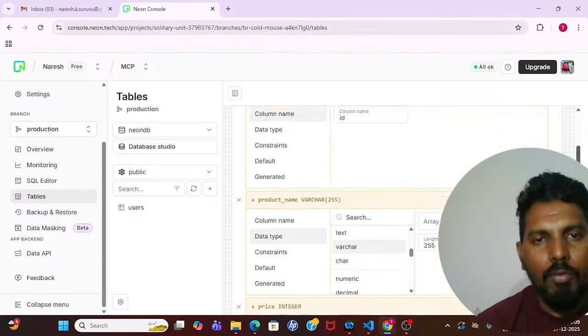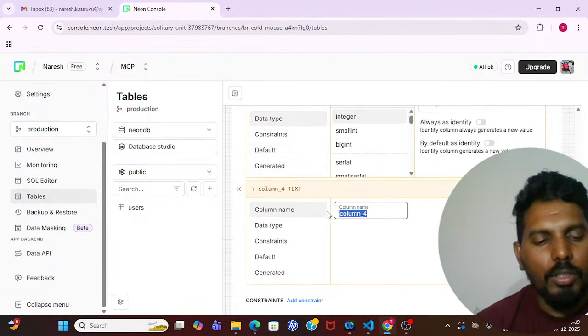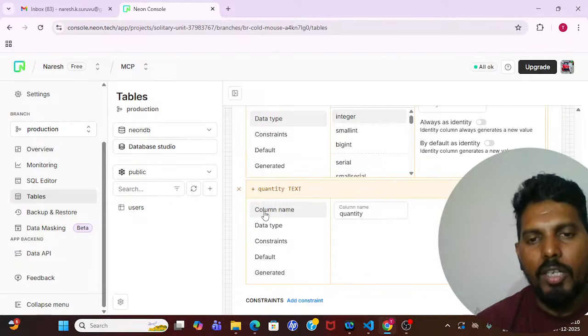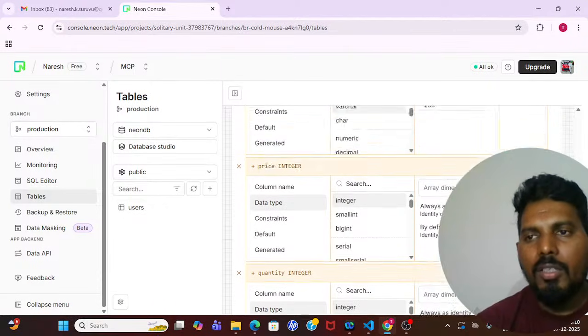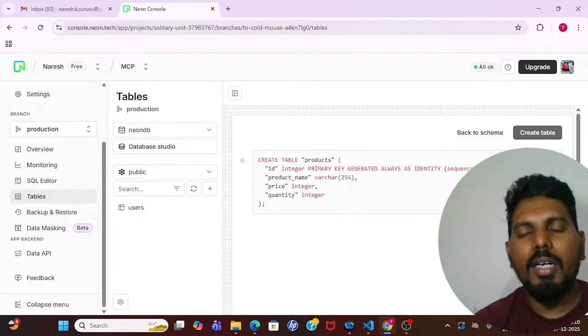I want to add one more column. Let me give this column the name quantity. How many of that product we have, right? Data type is going to be integer again. All right, so this is going to be my table. Then you can click on review and create.